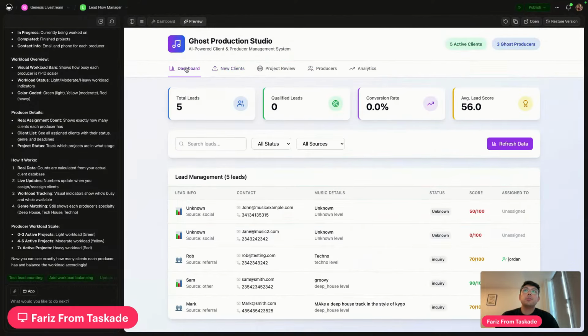Then I go to the dashboard. You can see that Mark is here. His phone number is here, his email is here. This was what he wanted. He wanted a deep house track, in the style of Kygo. Deep house. What is this level? This is an error. It should just be the genre, but no worries. Status here, inquiry. He was assigned to Alex, and then the score is 70 out of 100.